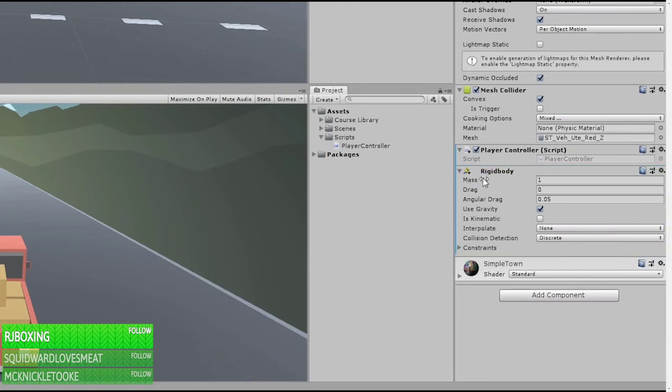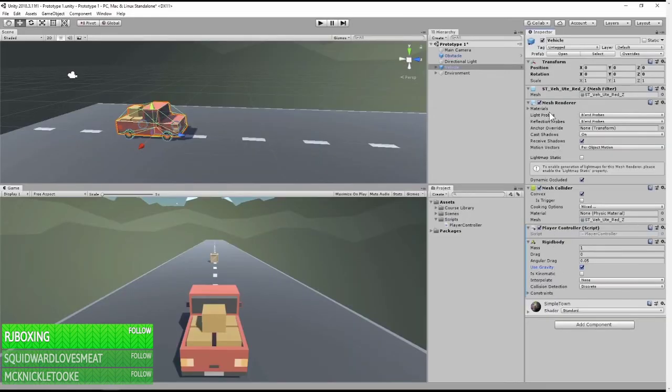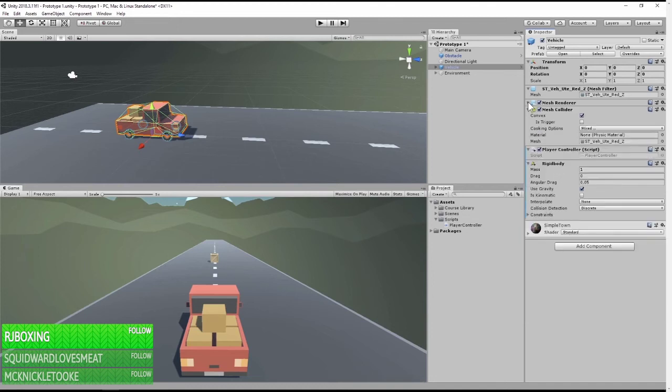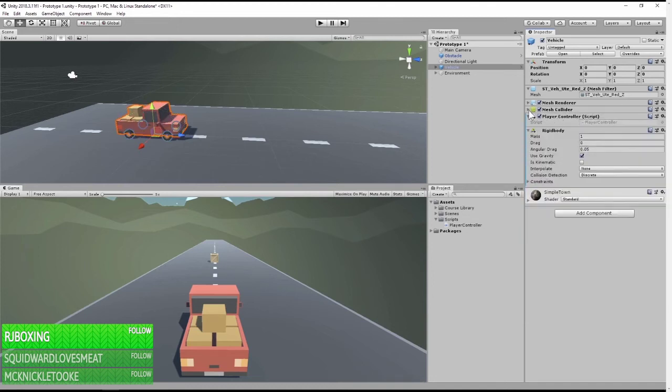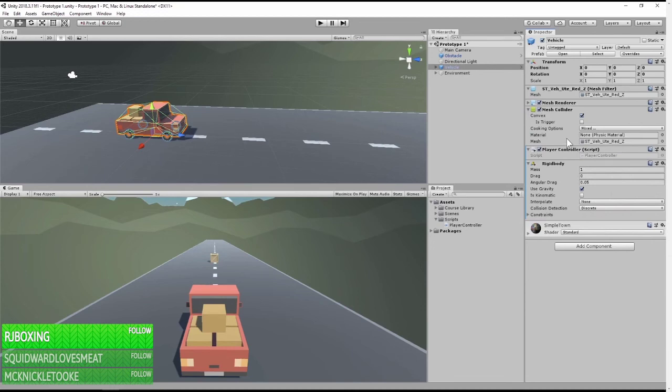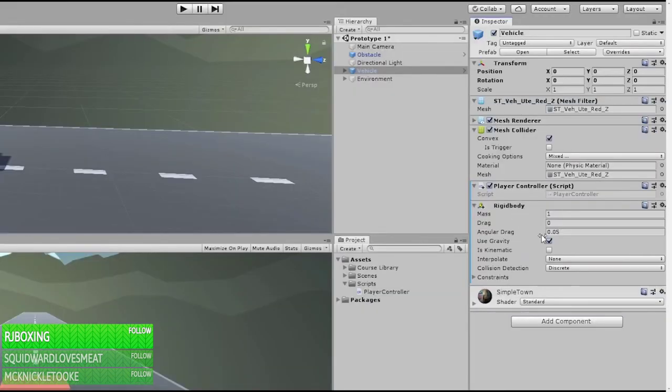It has a mass, so we can make this heavier. We can use gravity or we cannot use gravity. So there are all of these different options. In fact, I think our inspector is getting a little bit too crowded, so you can click on the little arrows next to all of the component names, and it will compress down each of the different options. That's certainly very handy if you have a lot of different components. So now we can see our rigid body component, which is great.